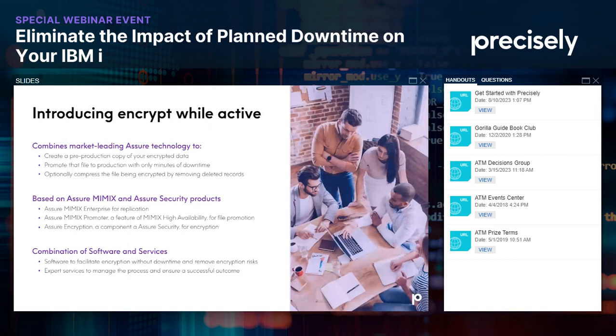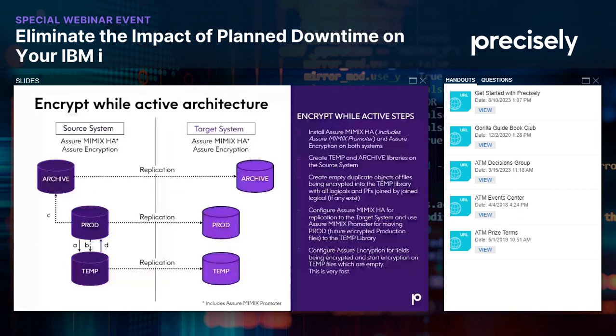So this does combine our technologies from our Assure MIMIX and Assure Security product portfolios, and then of course it does take some technique. It does take an approach and know-how to do this. So we would combine our software with professional services, bring in the experts to plan this out, so that you can be successful and have a smooth cutover. It really makes a difference. So let's get into some more details of how this actually works. There's a lot on this chart. I will do my best to not lose you.